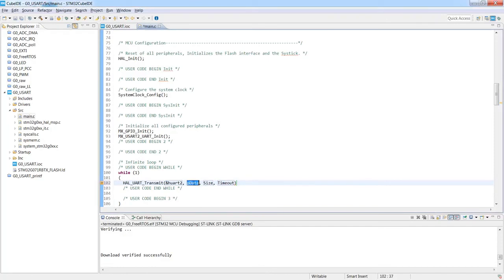The second one, instead of the buffer, I would just specify the text directly. It would be test, and the size is 5 letters plus the end of the string, so it will be 6. And the timeout, let's put, for example, 100 milliseconds.